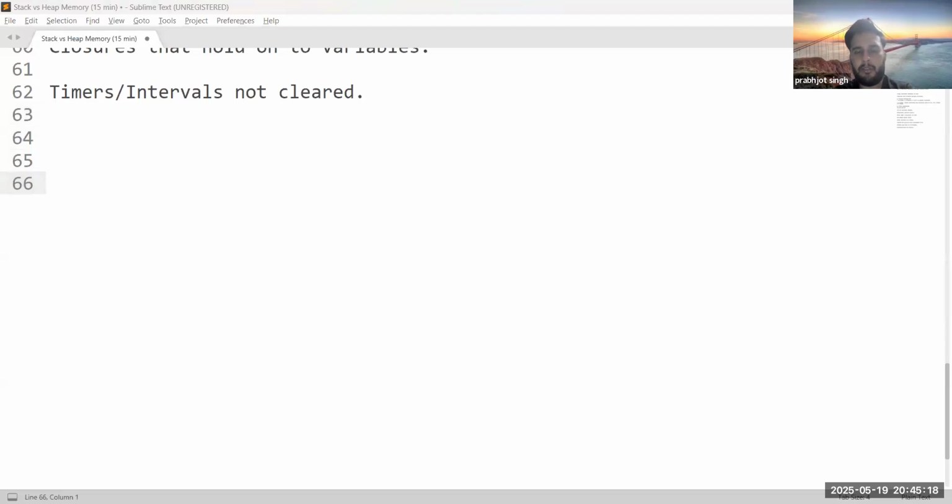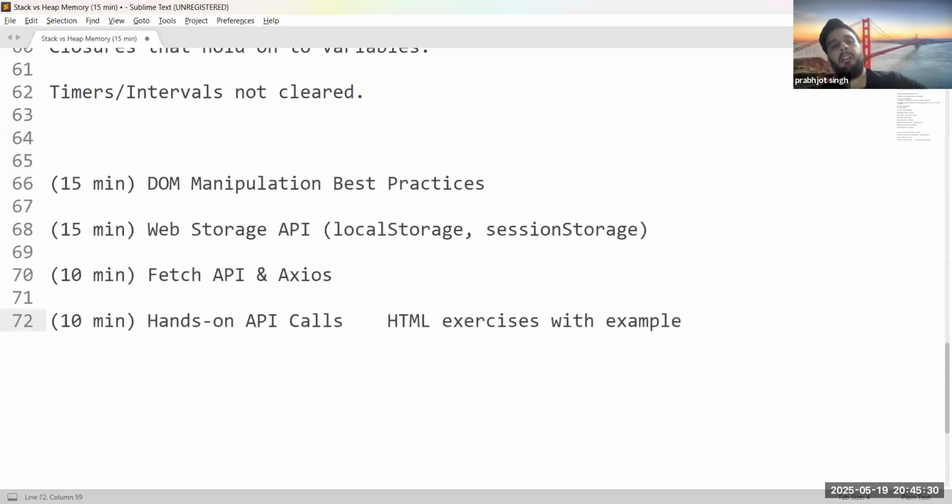So what we are going to do in today's session, we are going to cover a few of the topics, which include document object model manipulations, then web storage, APIs, fetch, how to fetch the APIs, how to store it on local storage, the session storage, and some hands-on practice that you can do later, right? This is what we are going to cover in today's class.